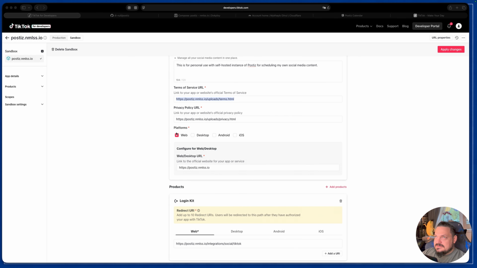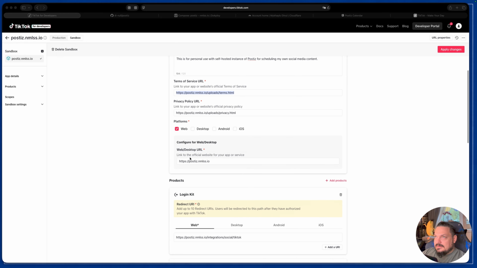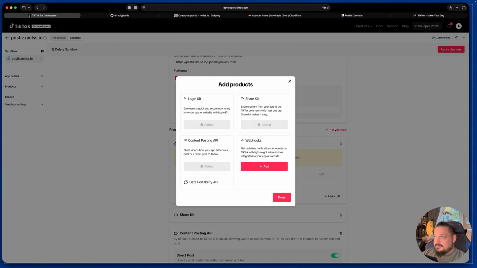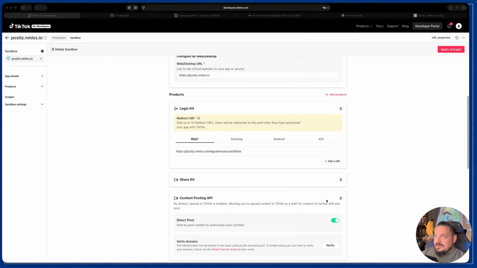Here in platforms, select web, and for the web desktop URL, just provide the URL of your Postiz. Now, for you, there will be a button called Add Products. You need to click it and basically add two products. One is Login Kit and the second one is Content Posting API. For the Login Kit, you need to select Web and provide the redirect URL.